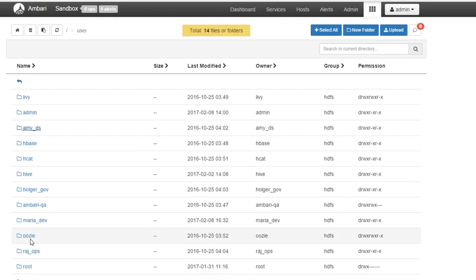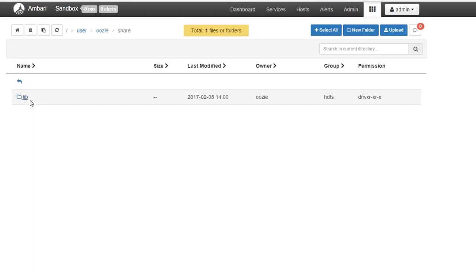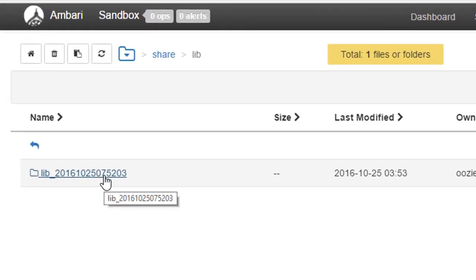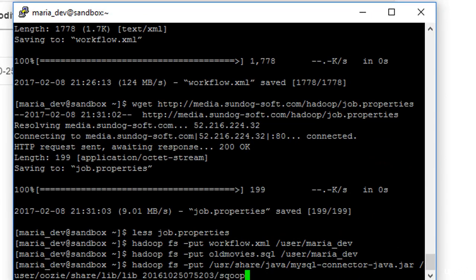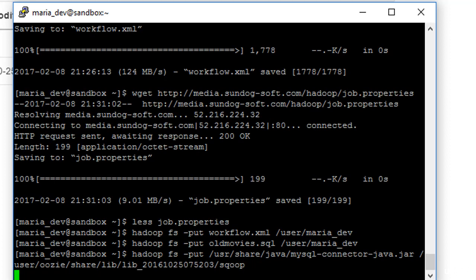If we go to user, and then Oozie, and then share, and then lib, this is the shared library folder for Oozie. Depending on what version of Hortonworks you have installed, that may very well be a different number. So if it is, make sure you reflect that number in what we entered in the console here, okay? For me, it was lib_2016-1025-075-203, but if that's a different number for you, make sure you substitute what it should be. Okay. So let's get that copied up.